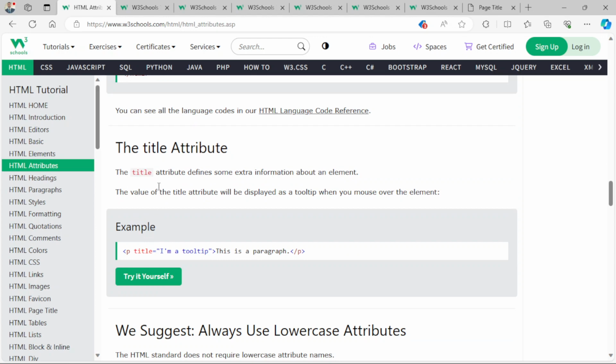Then the next attribute we use is called title. We specify a paragraph. For example, I have a paragraph, this is a paragraph, but we give it a title. What this becomes is a tooltip. So let me show you what this does exactly.